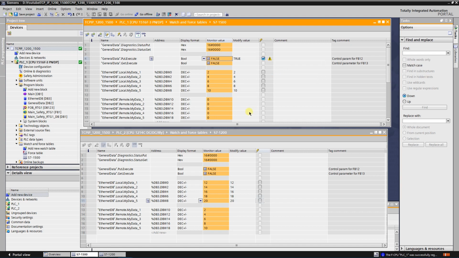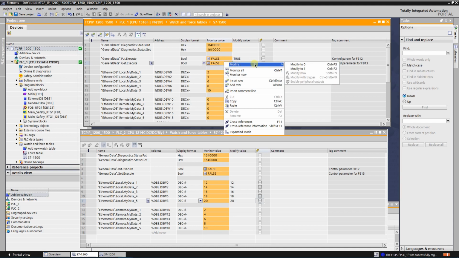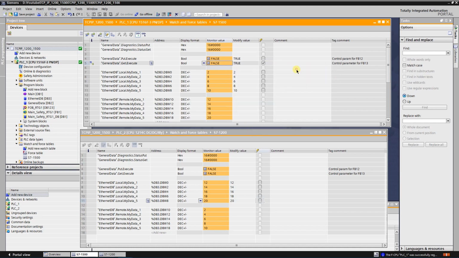As you can see, data has been written successfully. Remote values on the passive CPU have changed according to the values on the active CPU. Now I will try to get data from the passive CPU. Retrieval was successful, as remote data values on the active CPU have changed according to the values on the passive CPU.